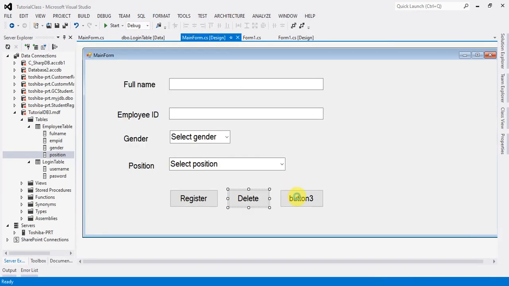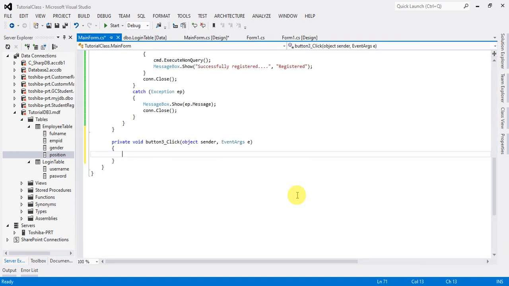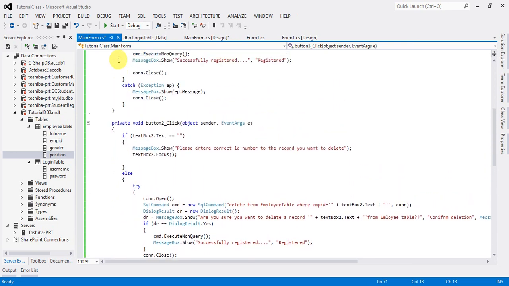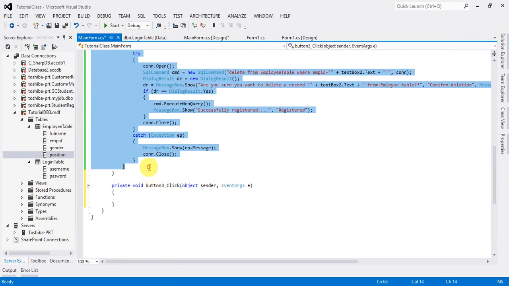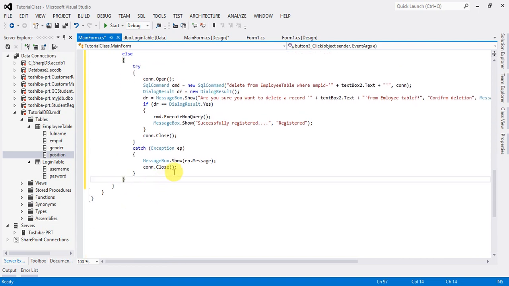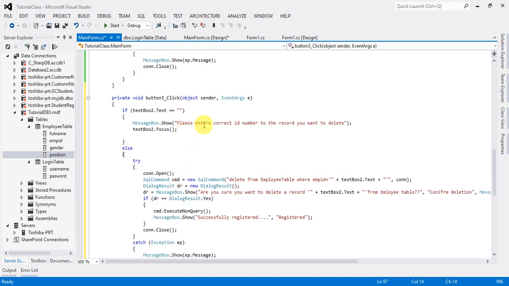So for searching, use this button. To search, use this button, search, and double click on that button. Copy and paste the similar records, almost similar, including this one, and paste here any missing or remaining. Yeah, no problem. Searching is very similar to this, depends on ID number. Please enter correct ID number of the record you want to view. Click on view.